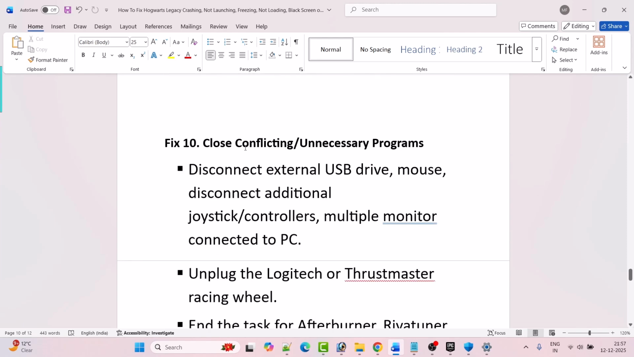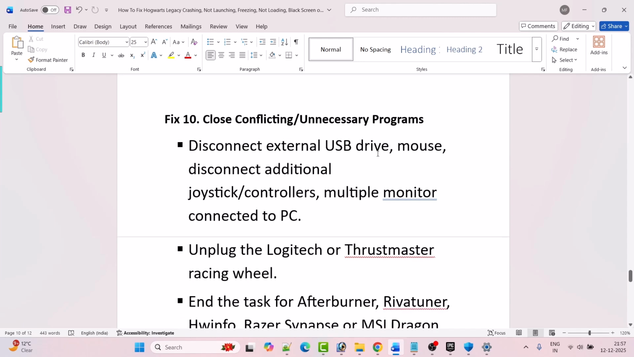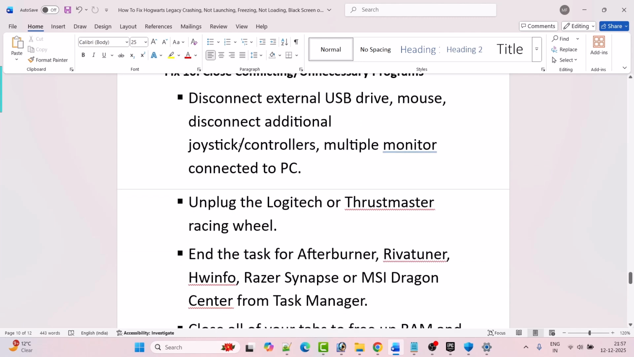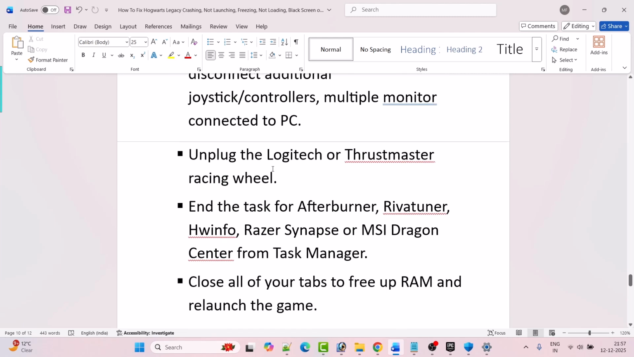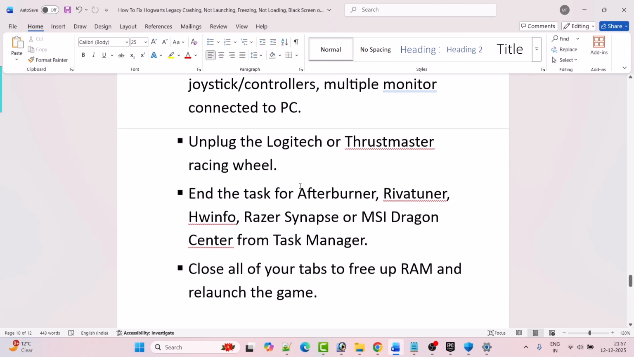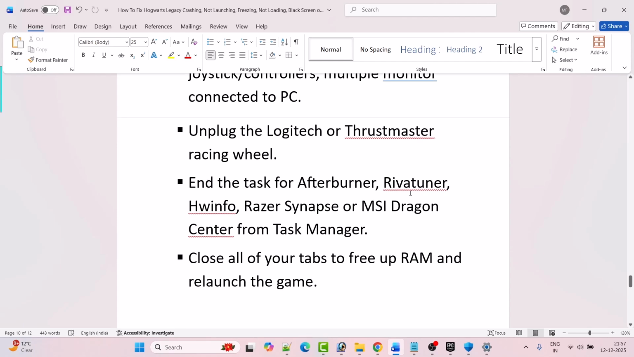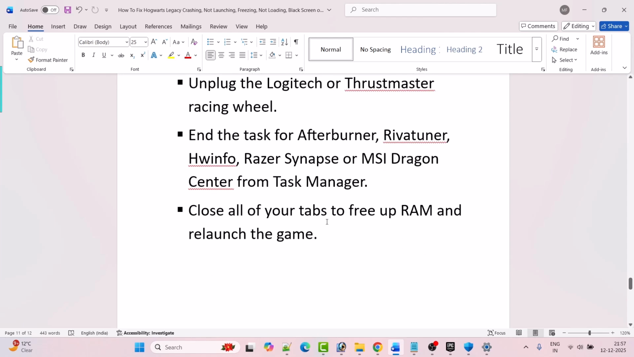Fix 10 is to close conflicting or unnecessary programs. So disconnect external USB drive, mouse, additional joystick, controllers, multiple monitors connected to PC, unplug the Logitech or Thrustmaster racing wheel, and end task for Afterburner, RivaTuner, HWinfo, Razer Synapse or MSI Dragon Center from Task Manager. Close all of your tabs to free up RAM and then relaunch the game and check.